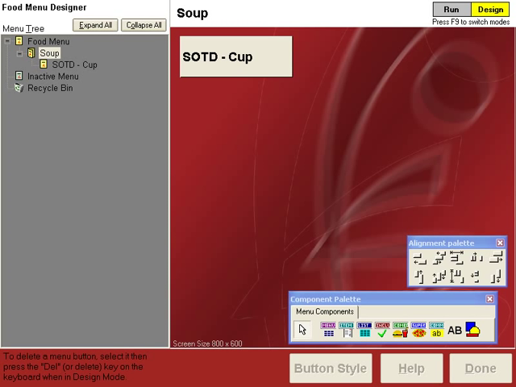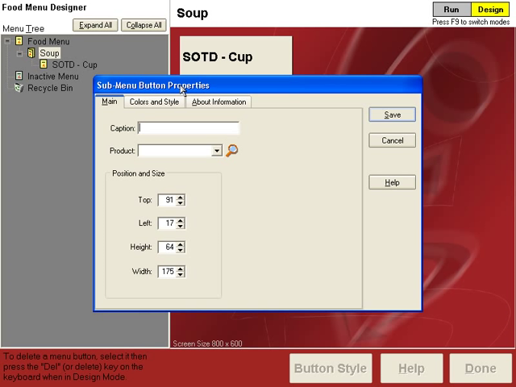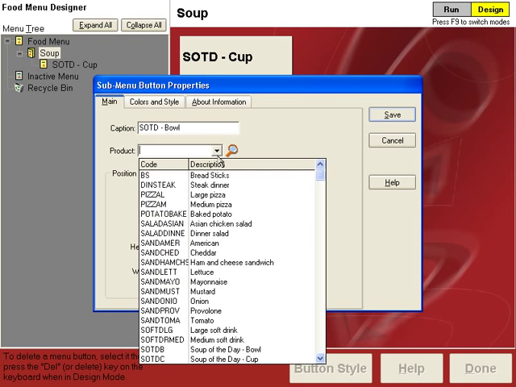Next, let's add a button for the bowl size of the soup of the day. Click the Submenu button on the component palette. Drop that button under the Cup button. Type the caption. And then select the product code.